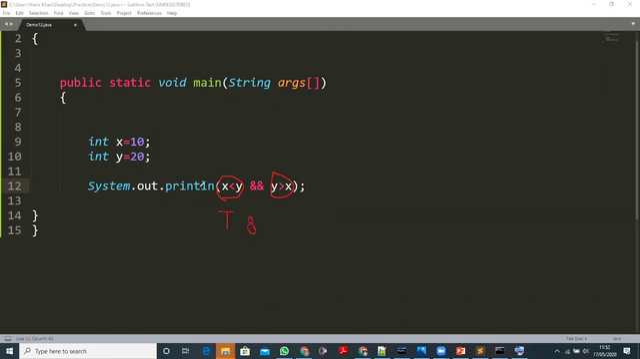Now look here, it will check the second condition. In the AND operator, if the first condition is true, then it will directly check the second condition: y is greater than x. Look here, y is 20, and 20 is greater than 10. It is also true. When true and true, the result will be true.